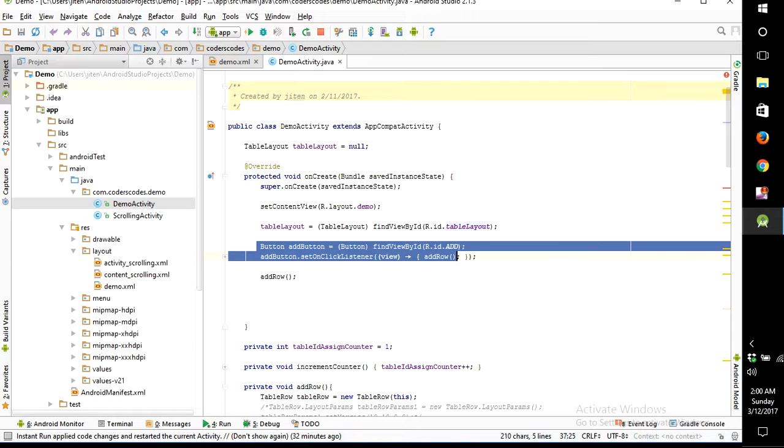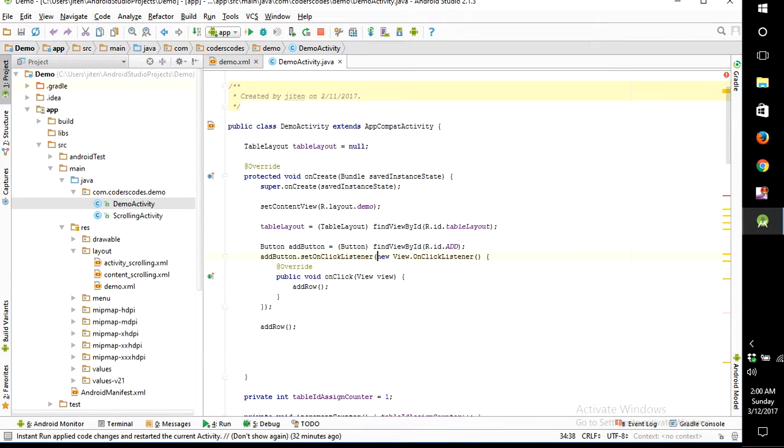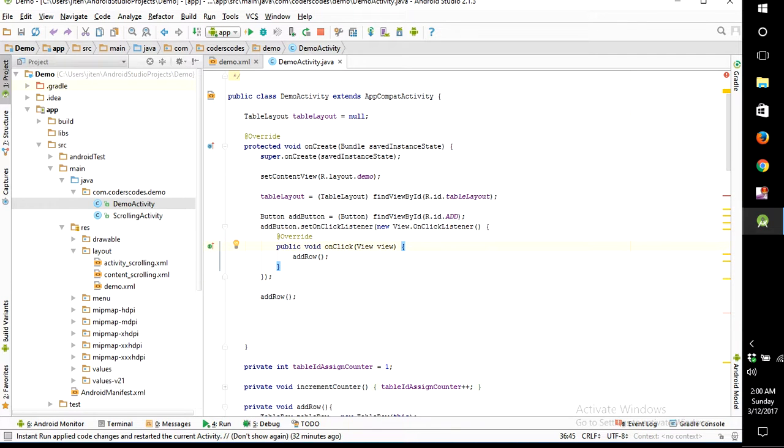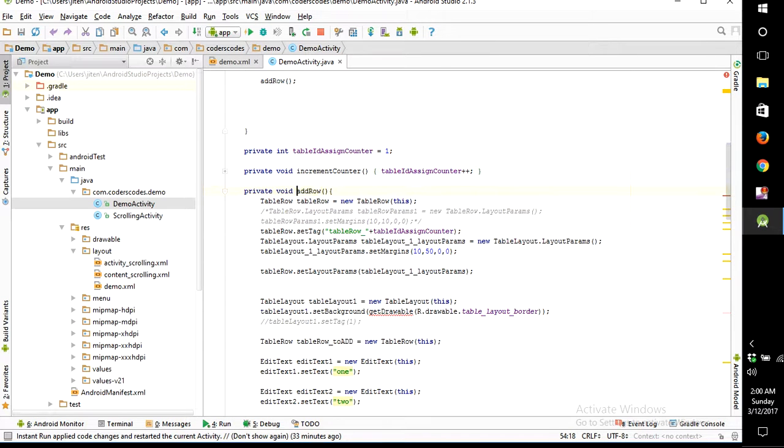Same, I'll be getting add button over here. I'm not going to demonstrate to you about clicking on add button, because this is going to do the same thing which we are going to do on the call of this onCreate method, which is nothing but adding up a row in a table. So this is the particular method.